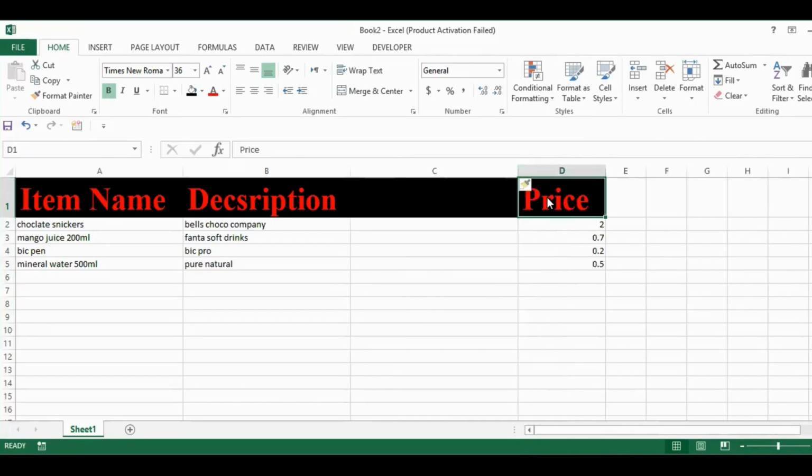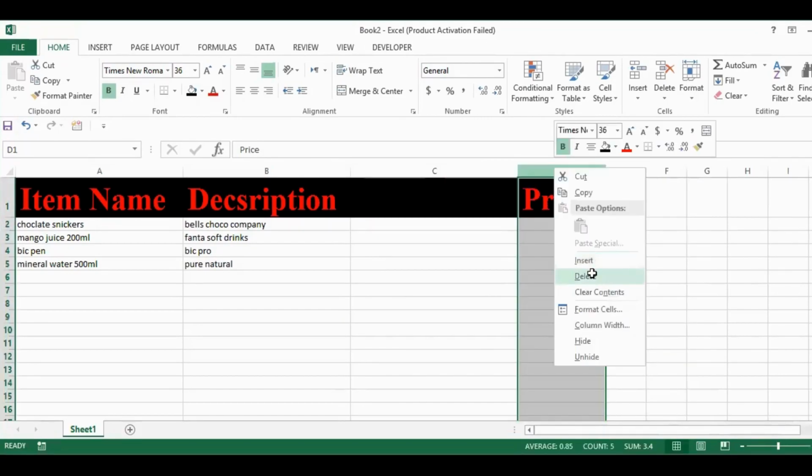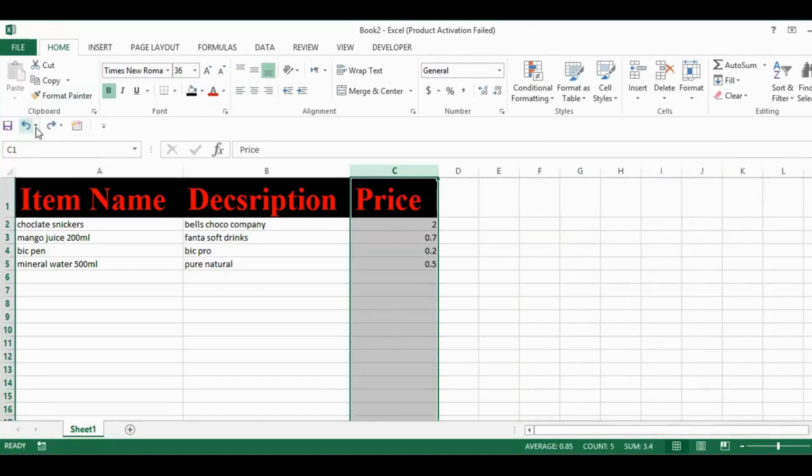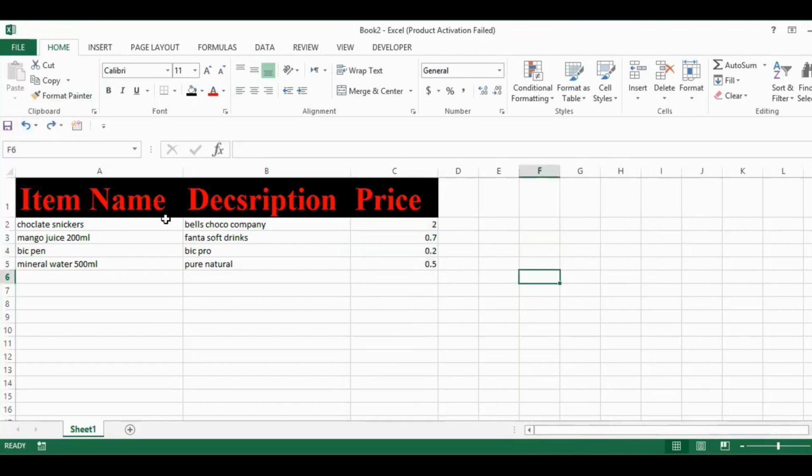Oh, did I say insert? Okay. Just select the column, right click and then delete. Okay. So let's undo. Undo is to bring it back, whatever you lost. Okay. Restore. So undo is to restore. Redo is to remove. Okay.